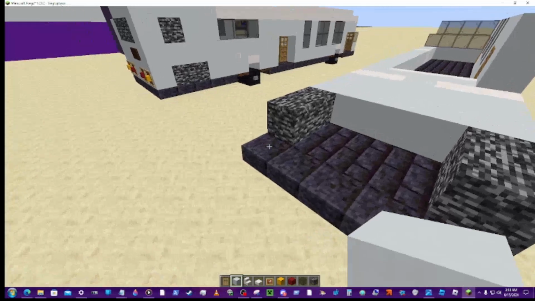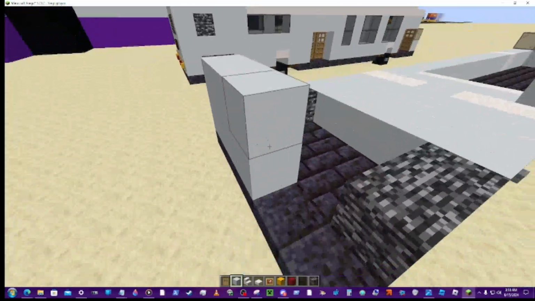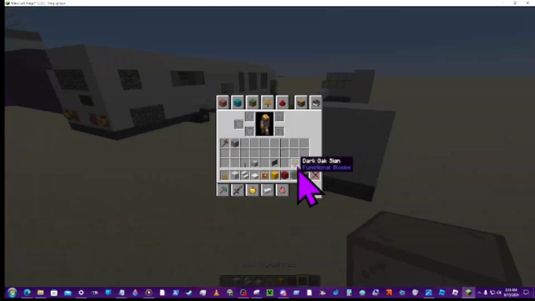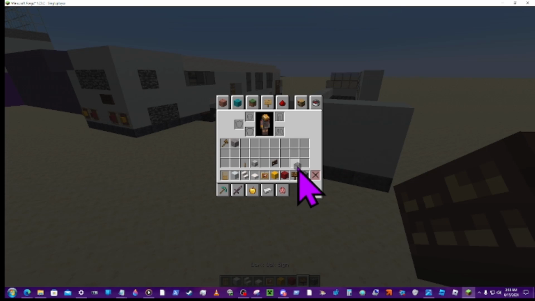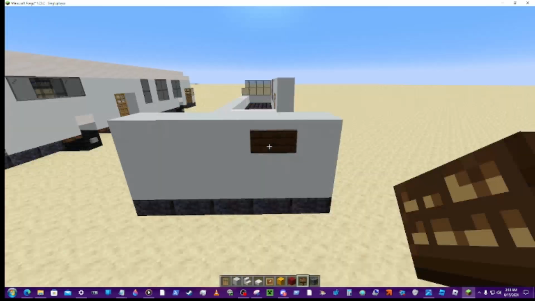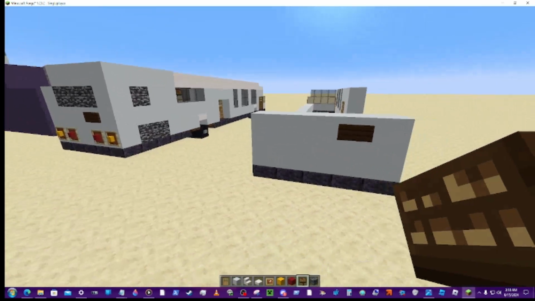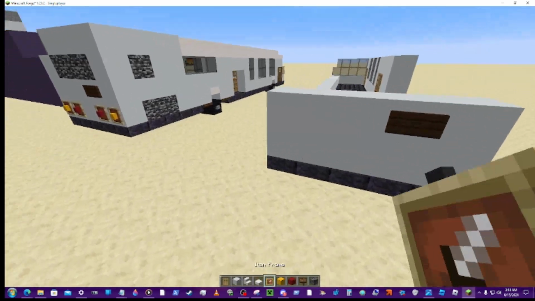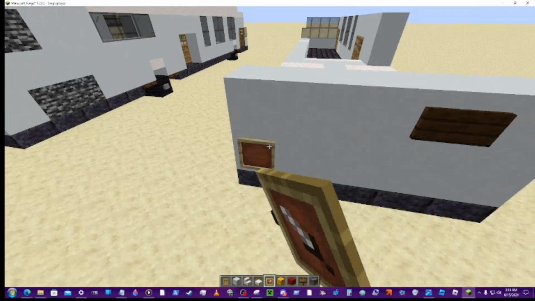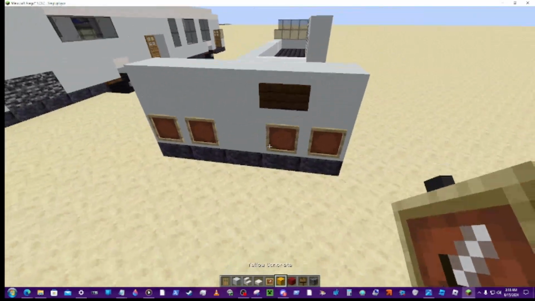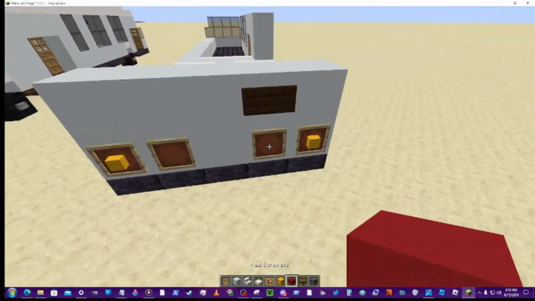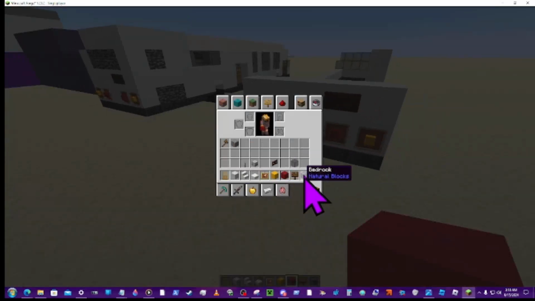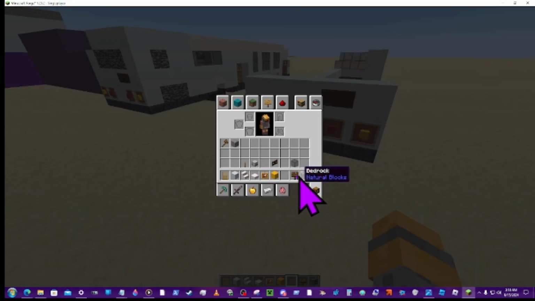Make a 2x5 of white concrete. So get a dark oak sign as your route display. Add 2 item frames back here. Same with that. Add yellow concrete, that's your turn signal. Then red concrete as your brake lights and tail lights.